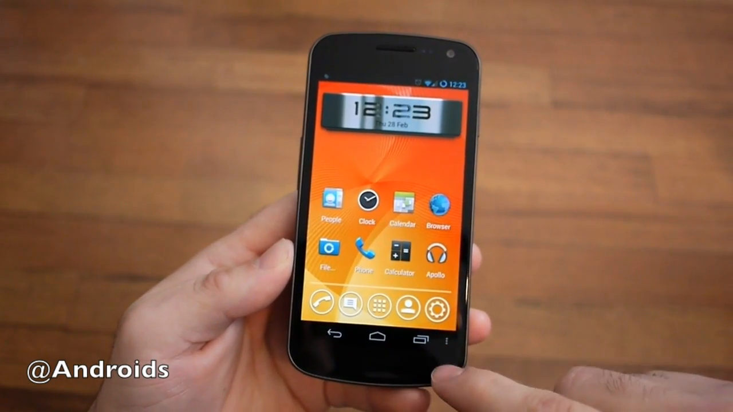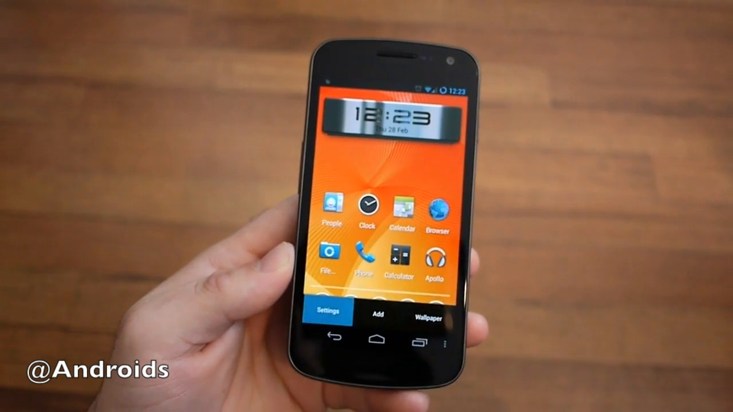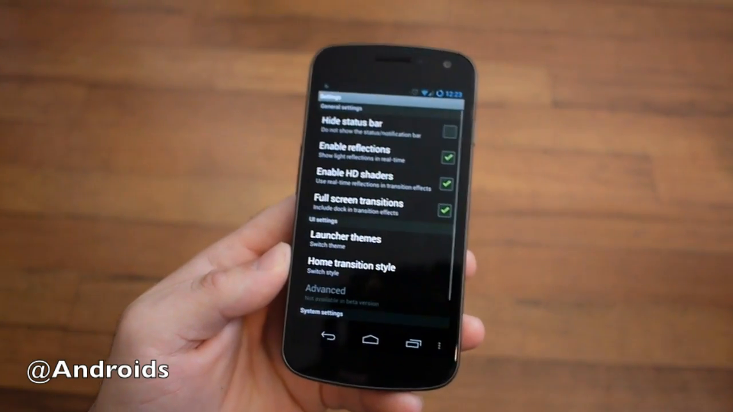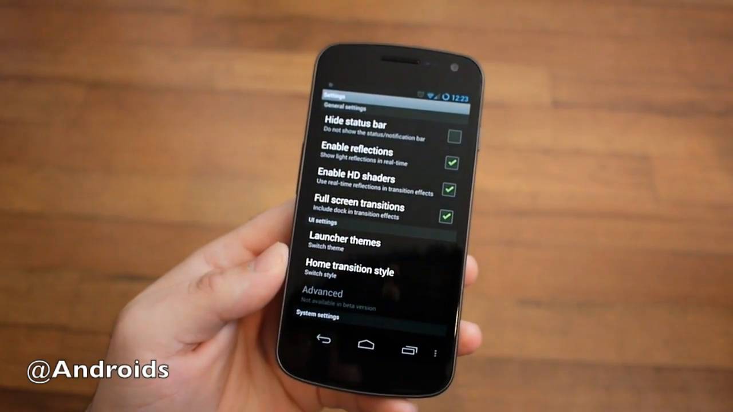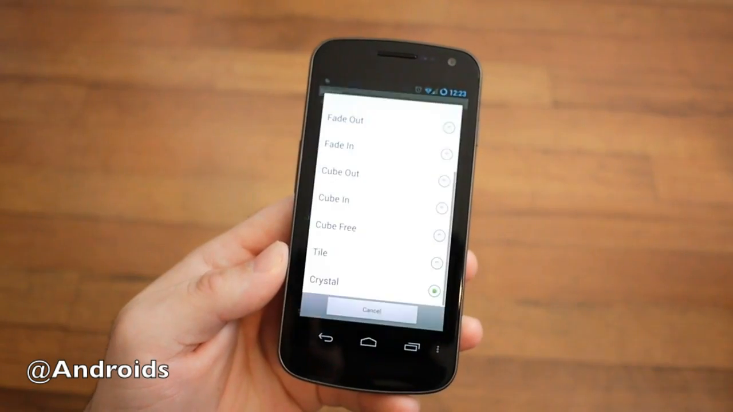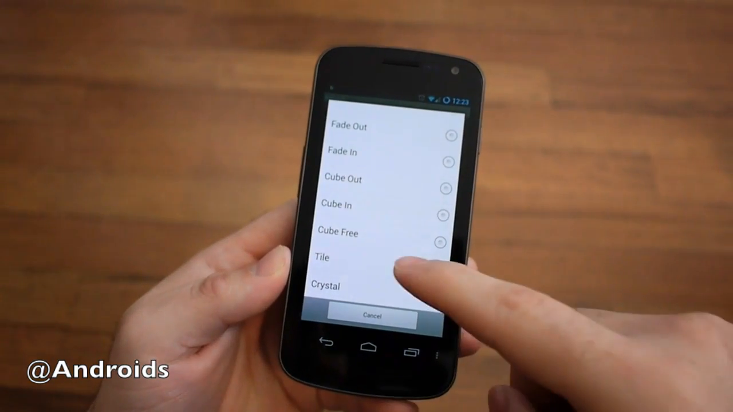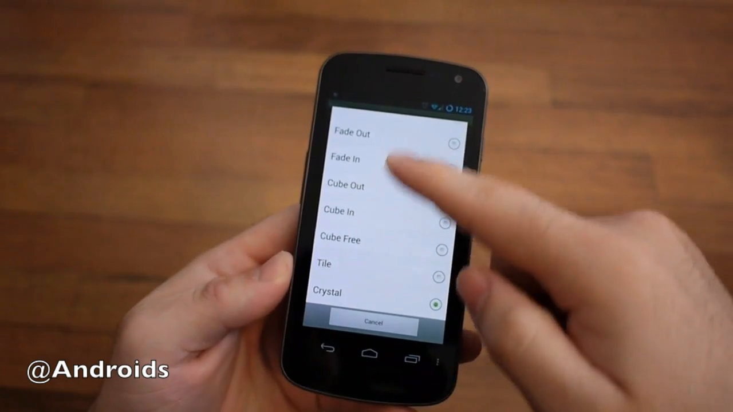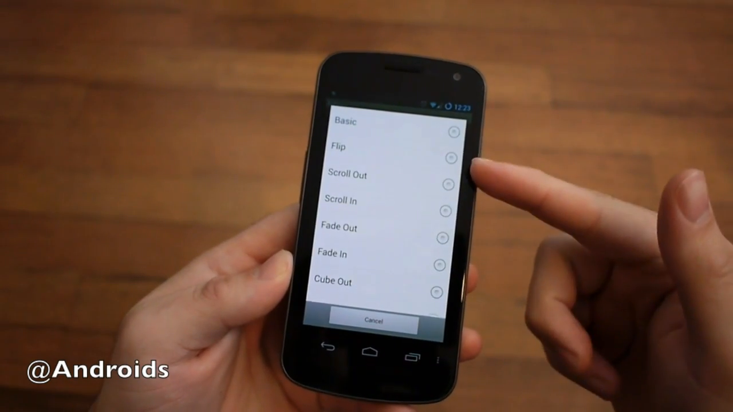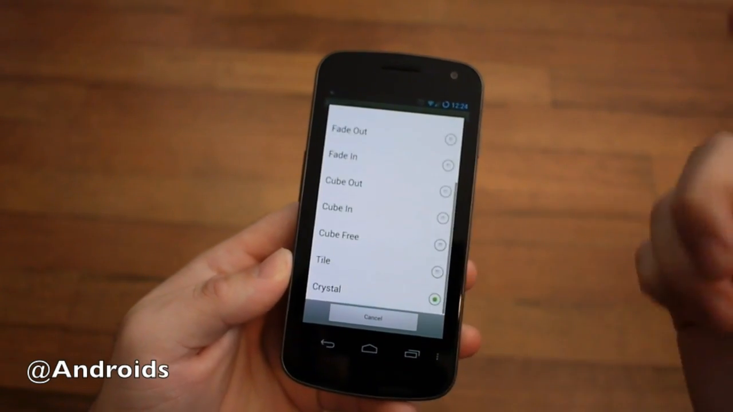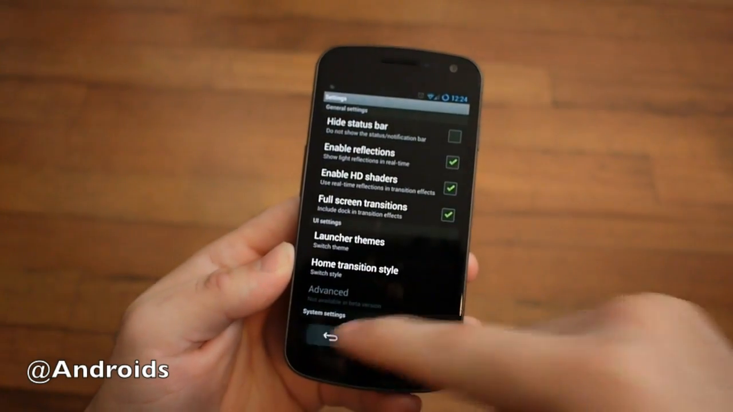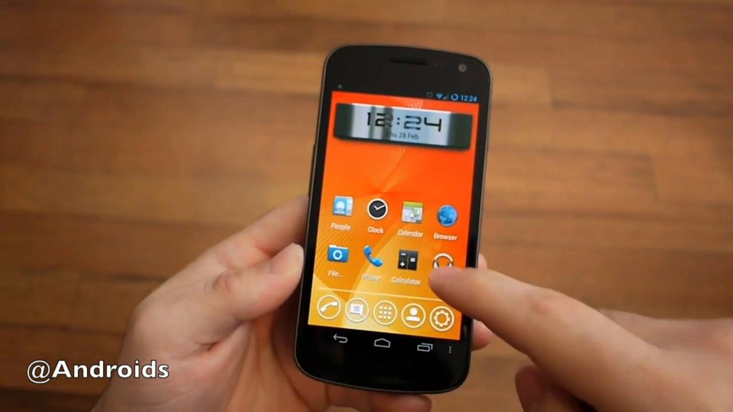And then let's show you some of the other transition effects that really make this crazy. The 3D effects in Vire Launcher are what are really cool. So you go to Home Transition Style. Right now I'm in Crystal. It comes with that out of the box. The tile one and the cube free are very cool. Then you have your basic ones and flip and scroll and a couple things we've seen before. But the tile transition is the neat one.